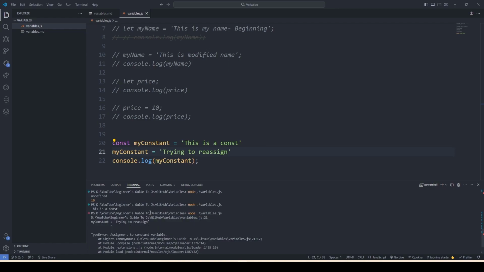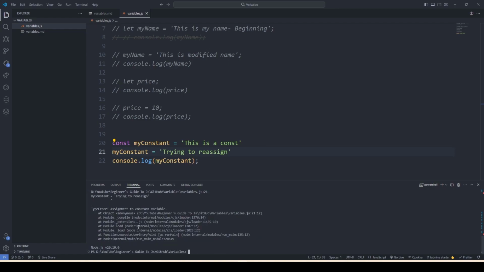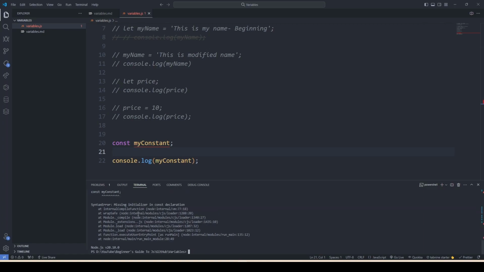We are getting a type error: assignment to constant variable. And if I don't put anything in that constant, let's see what type of error we get. We get a syntax error: missing initializer in const declaration.